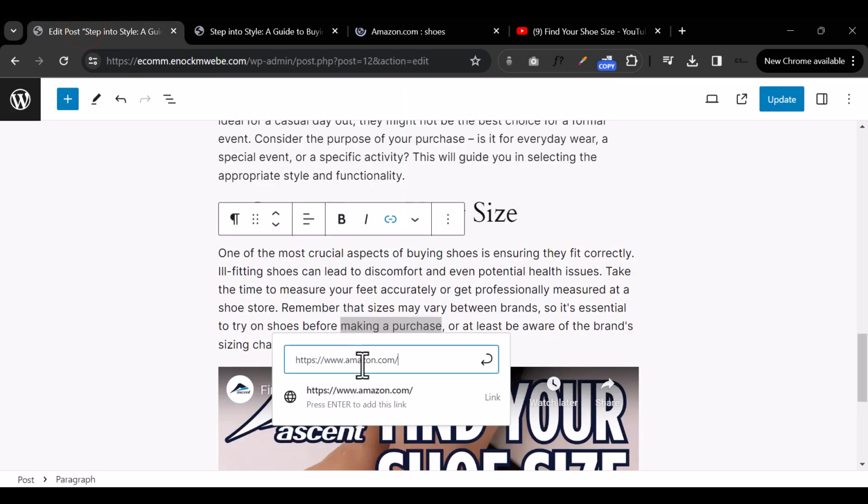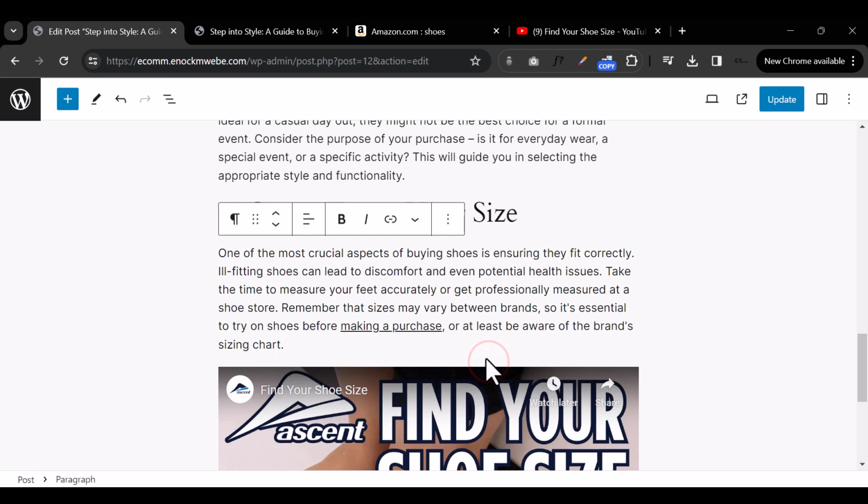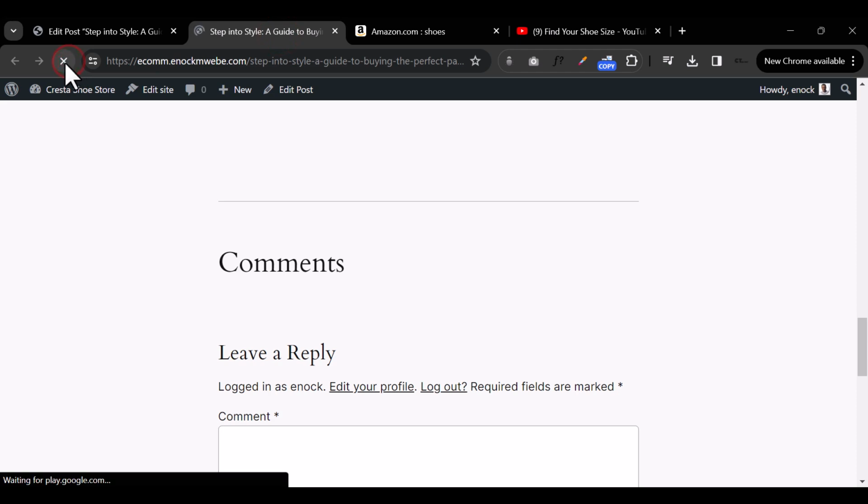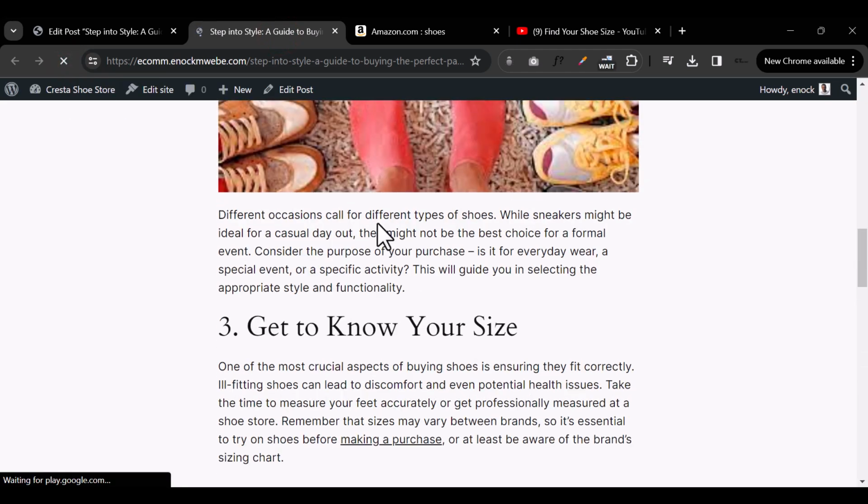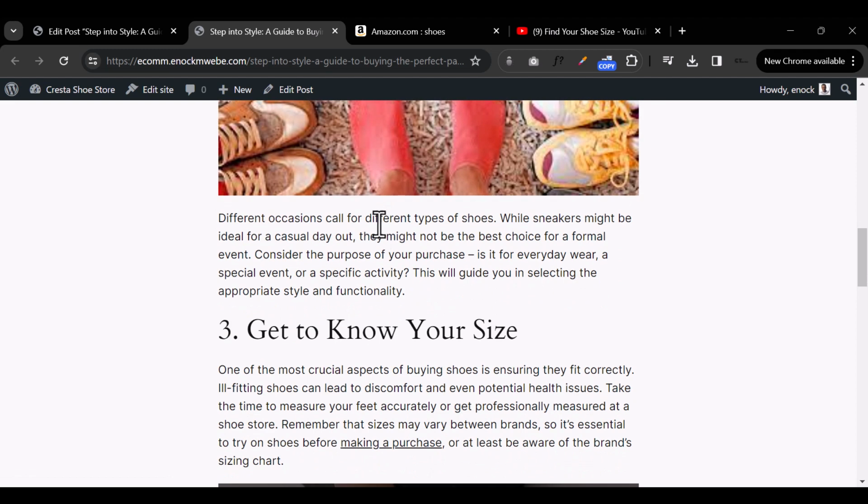Okay, then what I'll do, I'll come back and paste it in here, then I'll click enter. So now this right here becomes some sort of link. Whenever someone hovers over this or clicks on it, it's going to redirect them to Amazon. Okay, so let's update this. Once it's updated, let's just refresh the page one more time to see what's going on.